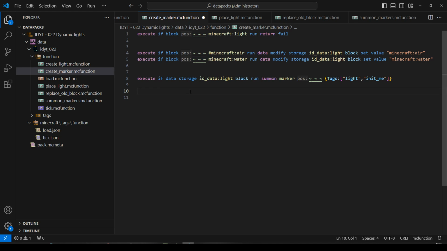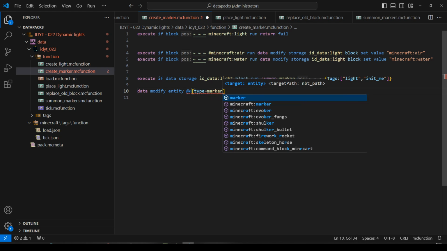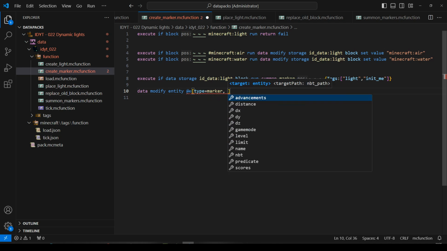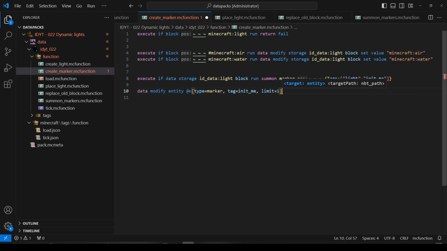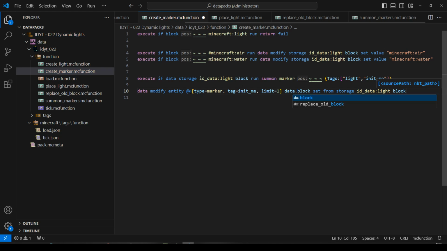Now let's save the block type onto the marker. So each marker is going to remember which block it replaced. Data modify entity, any entity whose type equals a marker, whose tag equals init me, limit equals 1, into its data block, set from storage ID light block.